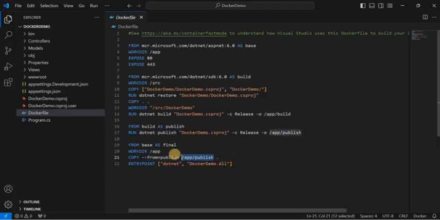So this final image has the complete build and published data, and we are keeping an entry point. Whenever you are creating a Docker file, the entry point is important, otherwise it will not identify where to start. As this is a .NET application, we are keeping our entry point as docker demo.dll. So this is the entry point.